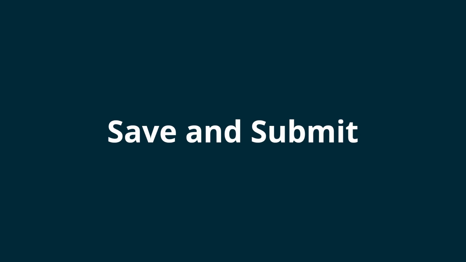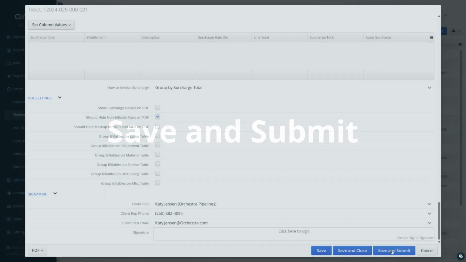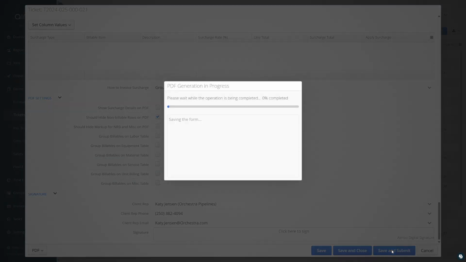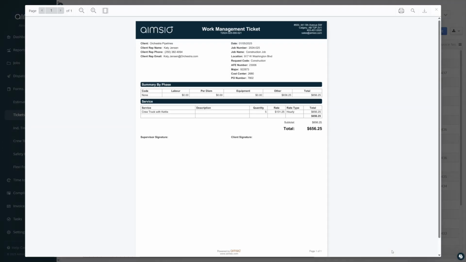Save and Submit should be selected when users are completely finished with their form. A preview of the PDF will appear when a form is submitted, giving users the ability to print or download the PDF copy.